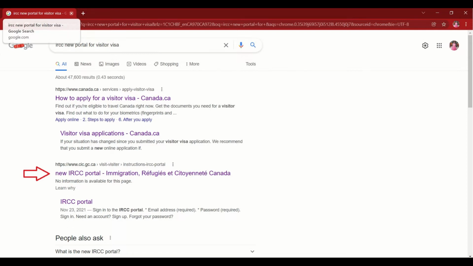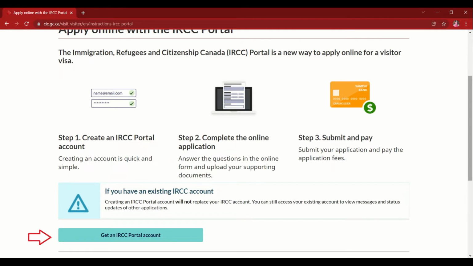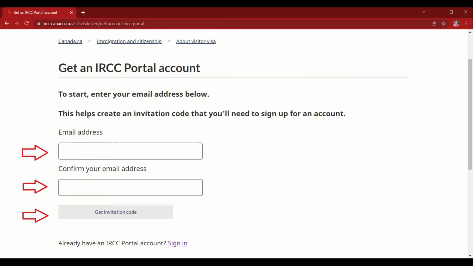Once you click on that, if you're lucky enough, you'll get directed to a page which will say "Get an IRCC portal account," and it will ask for your email address twice, the second time to confirm your email address, and then you'll receive an invitation code.